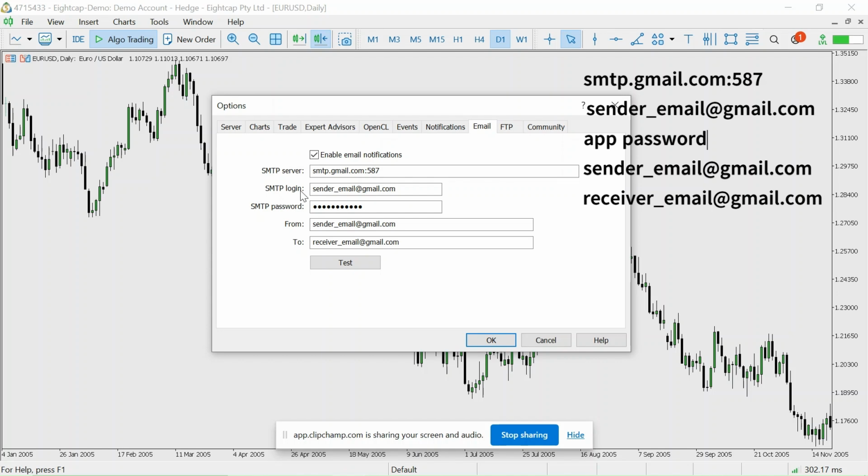SMTP login, you're going to enter the email that is being used to send the email, so the sender email. SMTP password is going to be the app password. So what is an app password? An app password is a password you request from Google. So how do you get it?